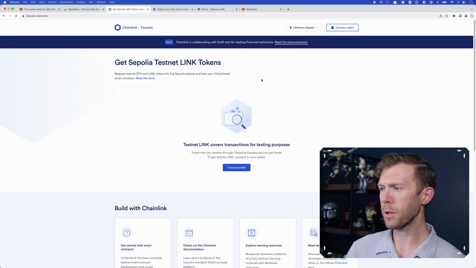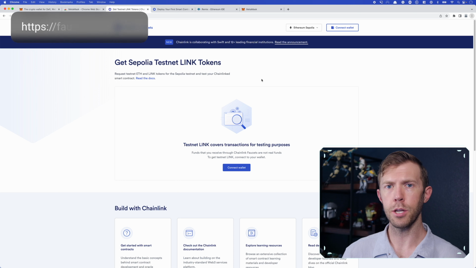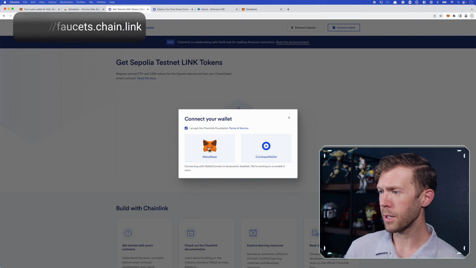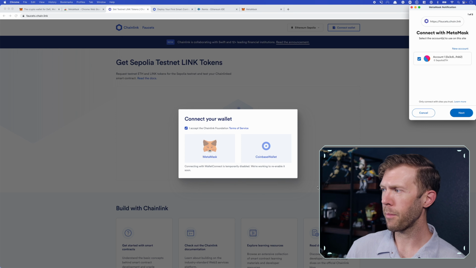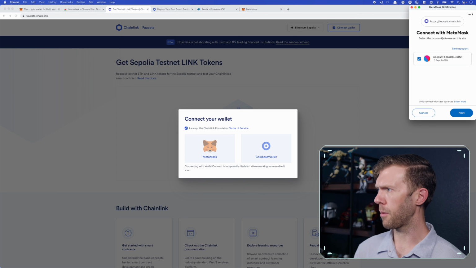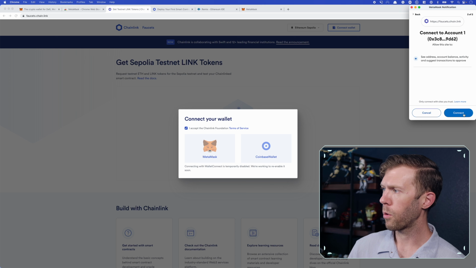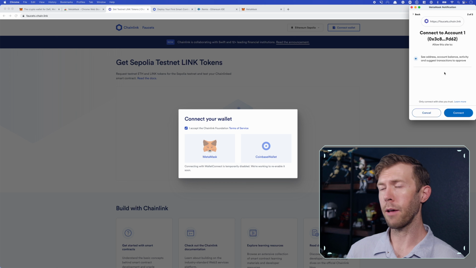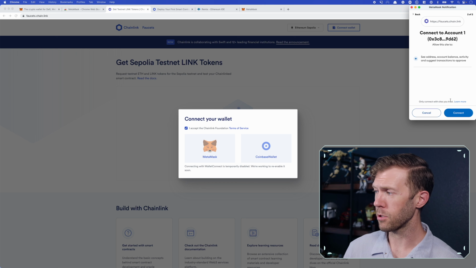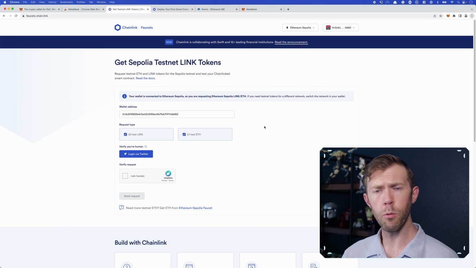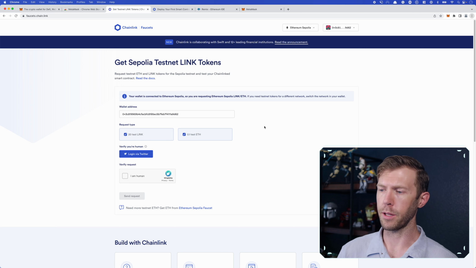Well, the first place that we can go is to faucets.chain.link. So we'll need to connect our wallet. We click connect wallet, we'll accept the terms of service, we'll click MetaMask, and now we get this pop-up that shows up. It says, hey, do you want to connect MetaMask? It's going to have access to some things. Click next, it'll tell you what it's going to actually have access to. So it can see the address, account balance, activity, and suggest transactions to approve. We'll connect it, and at this point, we can request ETH and link from the Chainlink faucet.